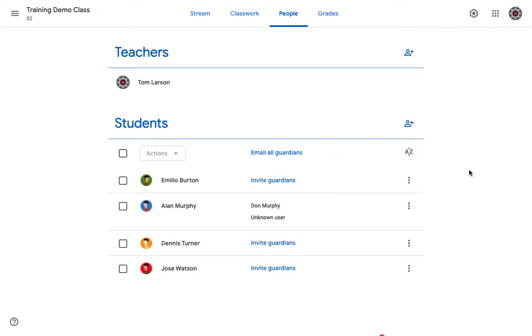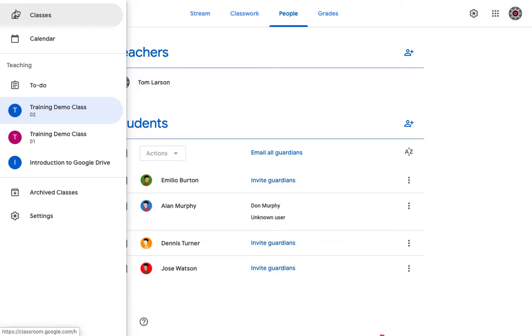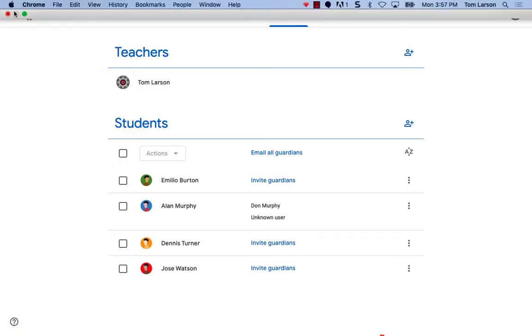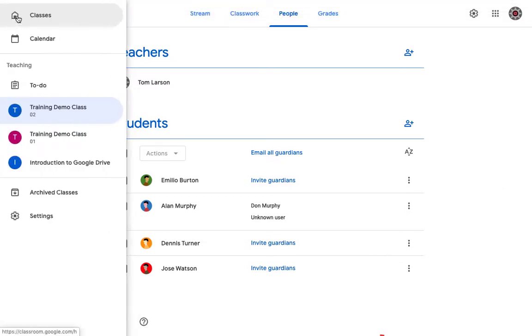Let's move away from this right now, and we're going to go to our notification settings. It might be that you're bombarded by notifications via email, and there's a way that you can control that. And there's a notification right now. All right, what you would do is click on the hamburger menu in Google Classroom, right here, and then go to Settings.